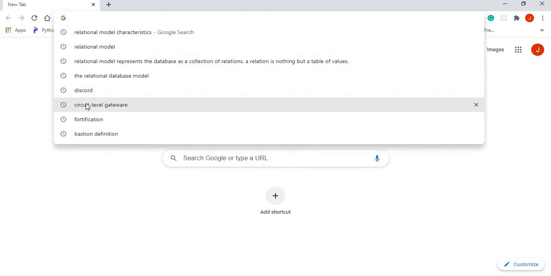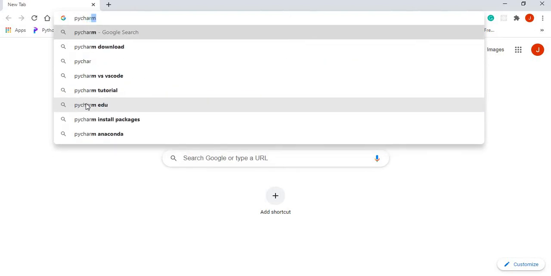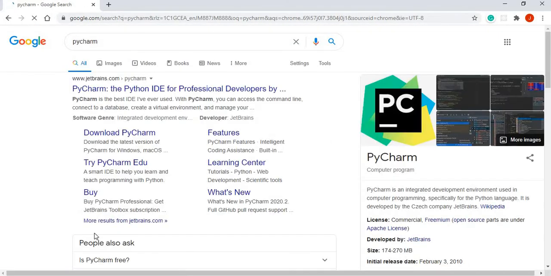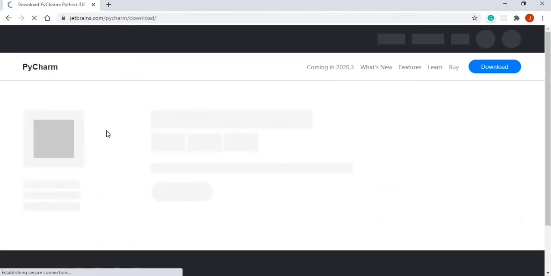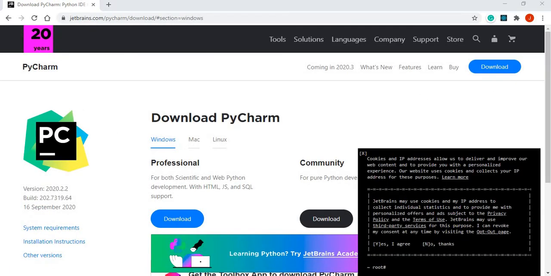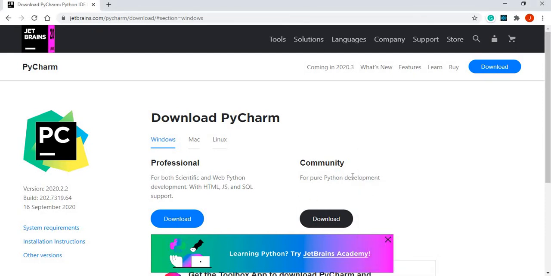So you open your browser, you type in PyCharm. This is the official PyCharm website, and it's actually a JetBrains product. So I'm going to just go here and click download PyCharm. Alright, so I have some options. The options are the professional version or the community version. I'm going to select the community version.